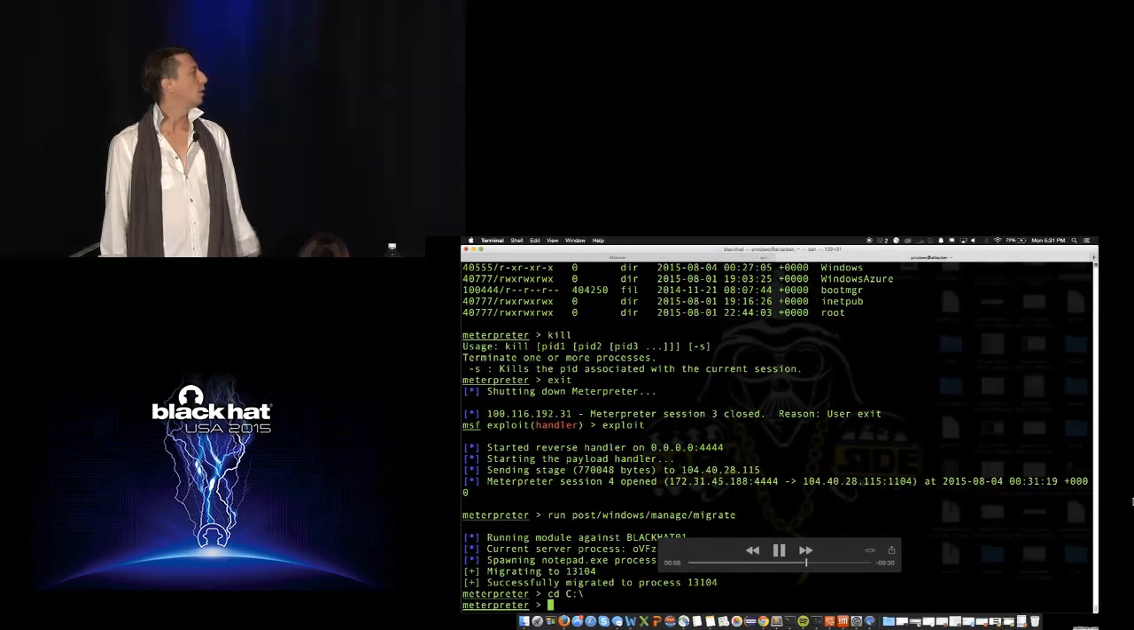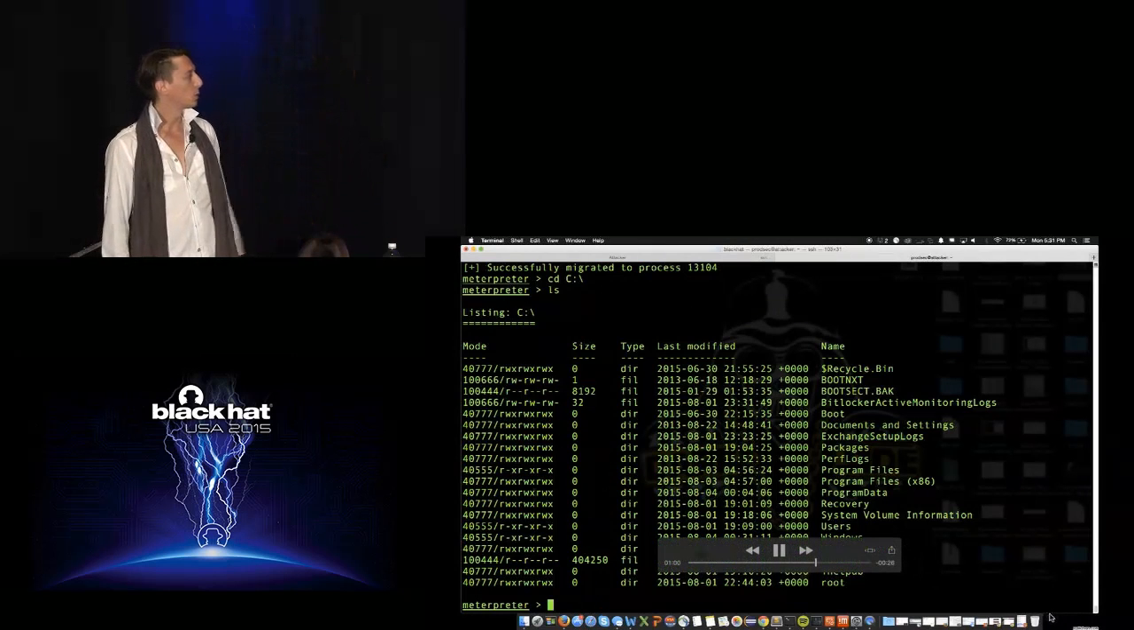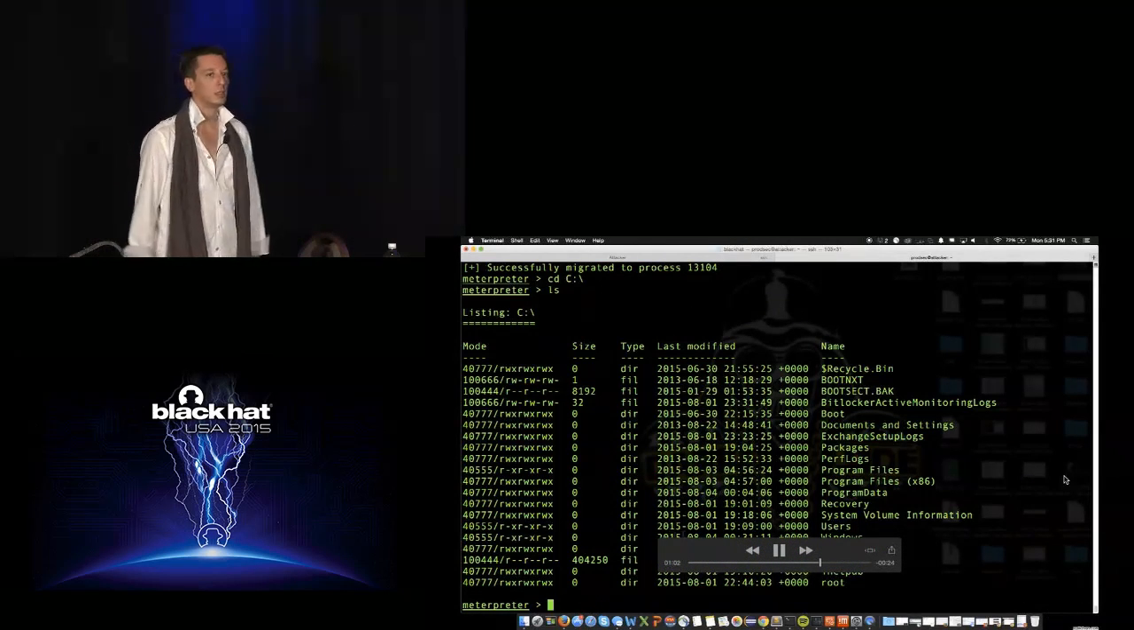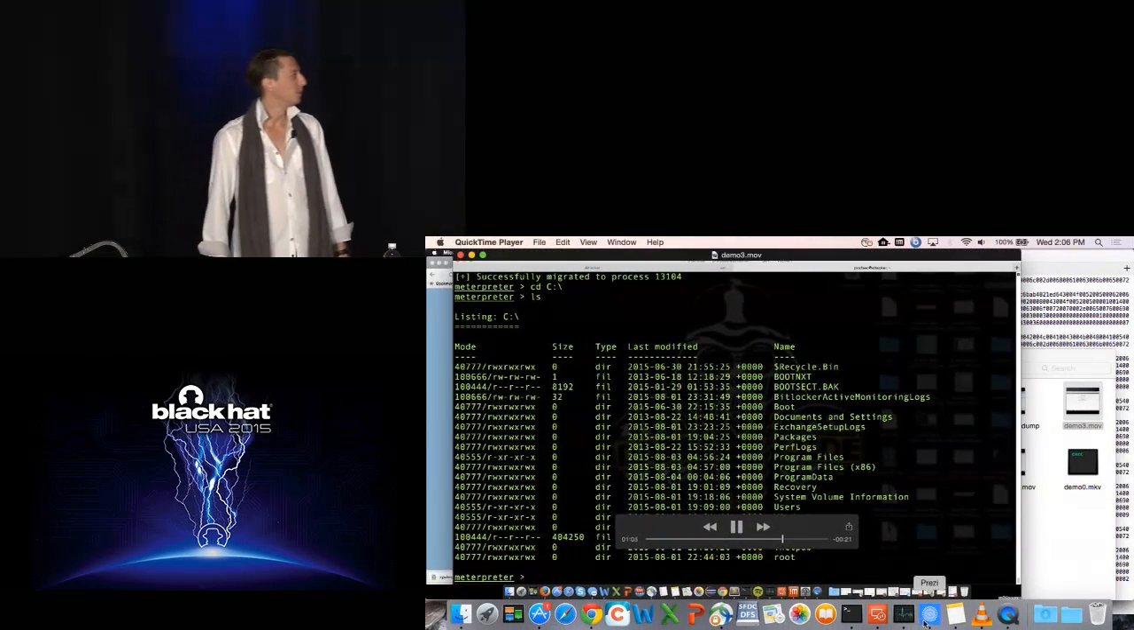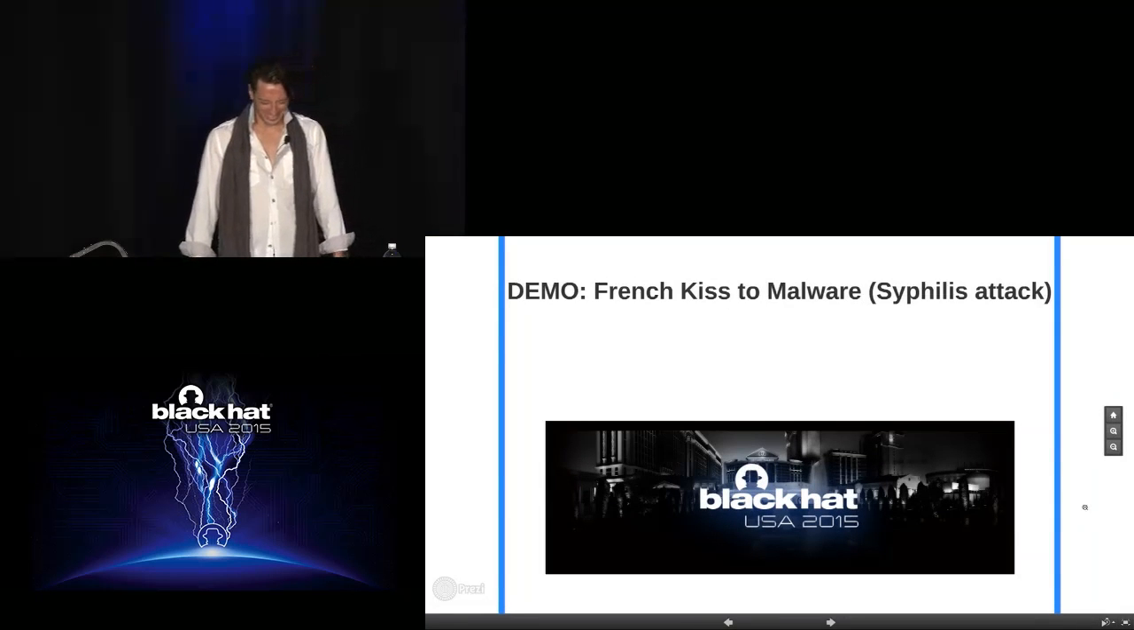And now we actually have a shell on the machine. We can list directories, browse directories, whatever, from the internet.